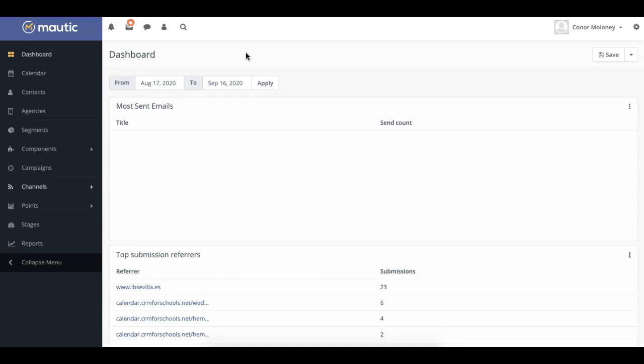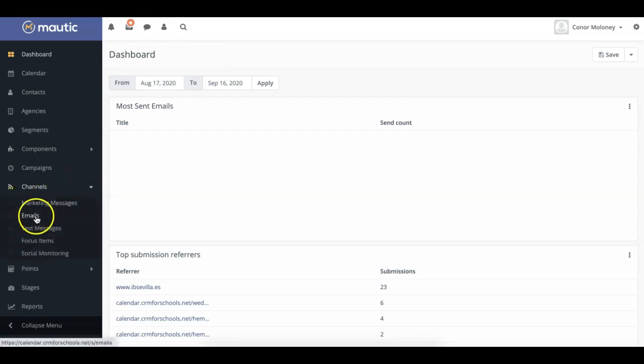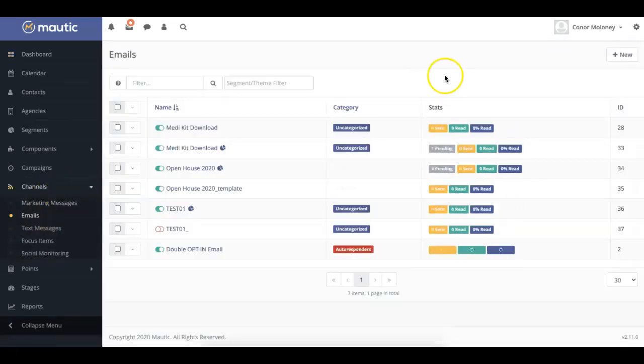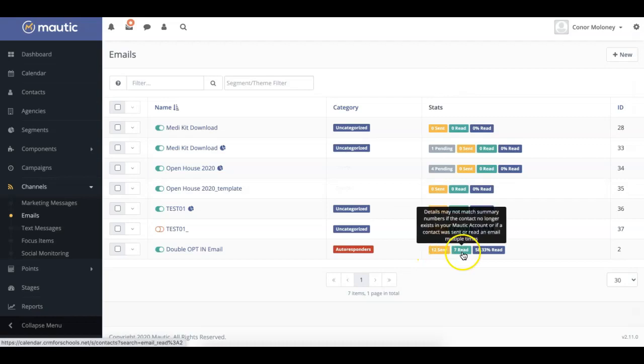Today, we will be showing you how to monitor email performance in your CRM. Let's get started. To view your emails, first go to Mautic's email dashboard by clicking Channels in the main navigation and selecting Emails. At first glance, you will be able to see some quick statistics about your emails, such as how many have been sent, read, as well as the read rate.